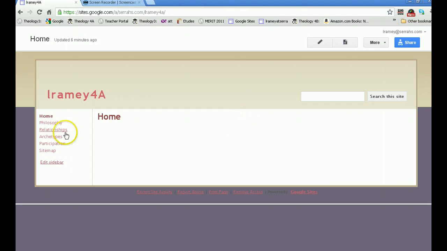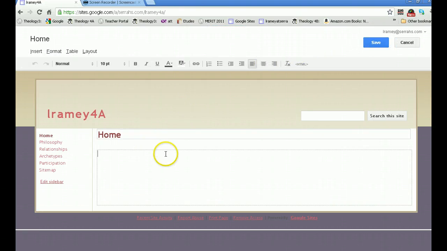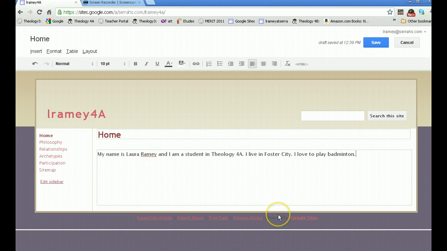Now I am ready to edit my pages. I can click on any of these pages and edit them. So let's edit the home page. Click on the little pencil. Excellent. Now I can insert text. Okay, a little introduction to myself. Good. Now look up here.